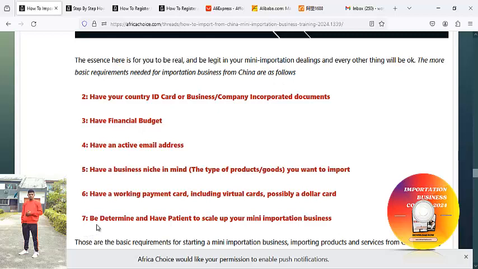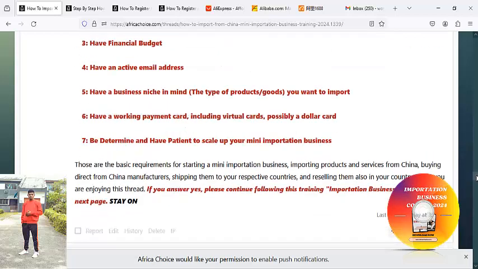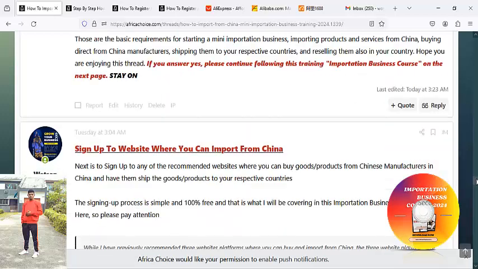Okay, so be determined. You need determination to excel in this business. Likewise, you need patience. Okay, they are very, very important. So these are the basic ones.